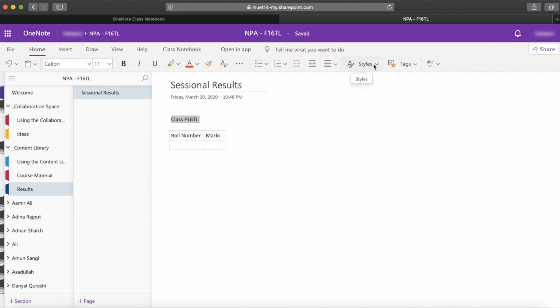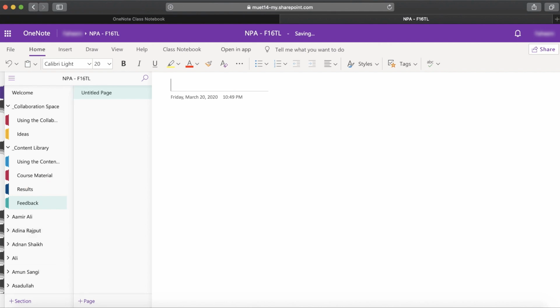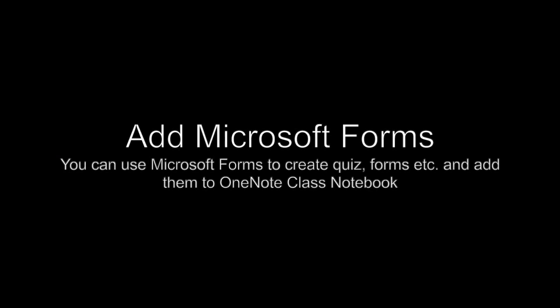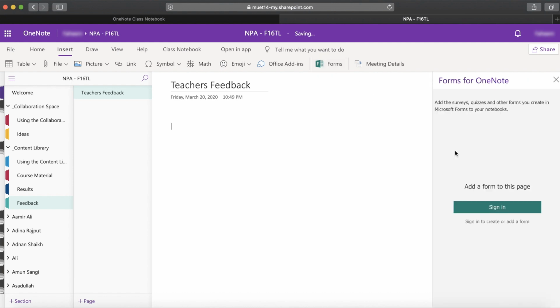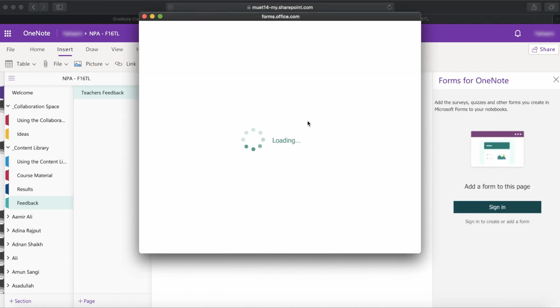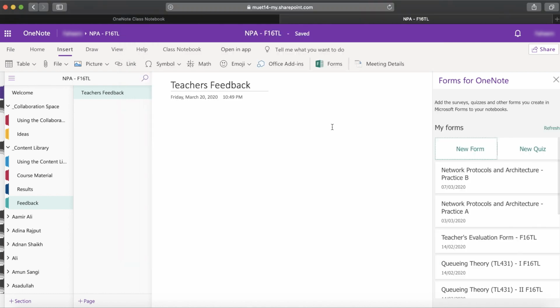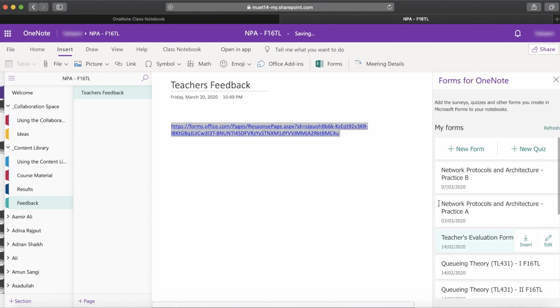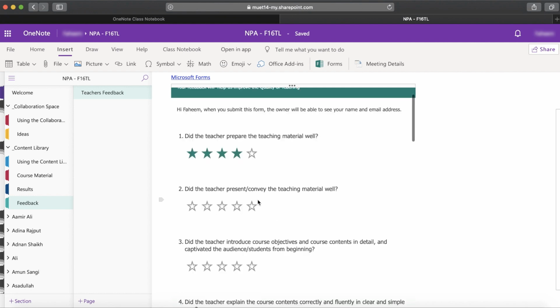You can also format text, apply styles and so on. You can add a feedback section to take feedback from students to help improve the quality of teaching. You can use Microsoft Forms to add already prepared forms to the OneNote Class Notebook page. Sign into your account and select the form, and click Insert. Students can fill the form right into the class notebook page.